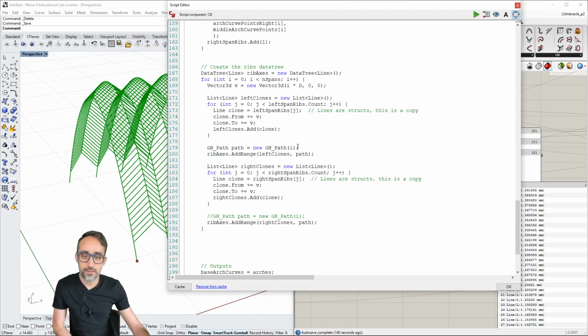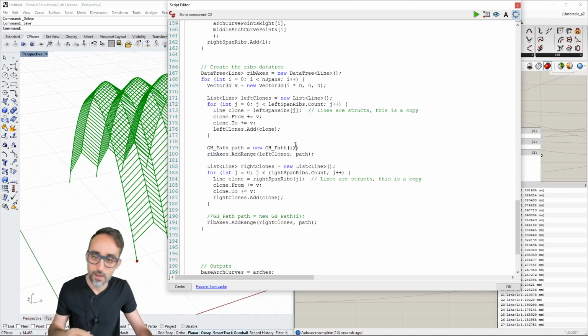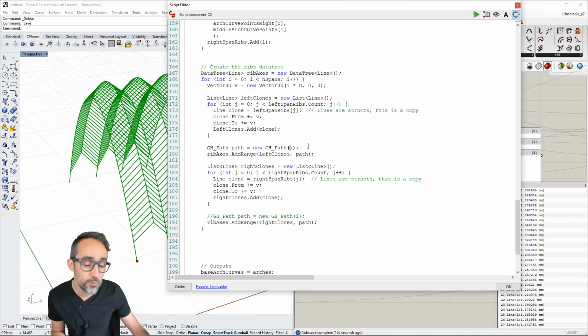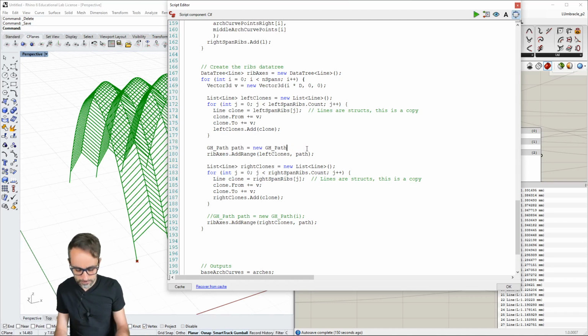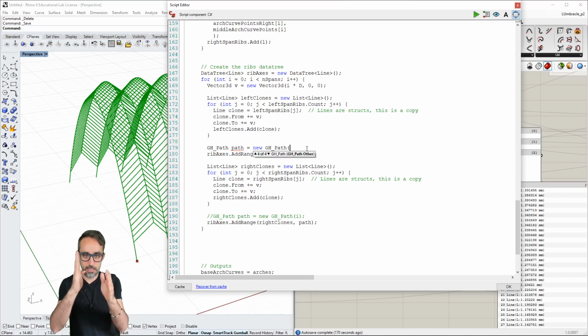What we can say is I can create first, for the ribs on the left, a new path. You see how I can create an empty path, a path with one index, a path with an array of indices, or a path copied from another path. What I want is to create an array of indices that represent the levels of my branch.